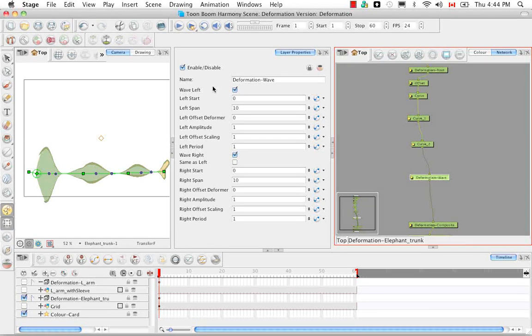So once again, you have the option of having a left wave and a right wave. So the left, once again, is on top, the right is on the bottom, and checking these boxes enables or disables the left or the right wave. So the left start is where the wave will start on the left side, so on this top side here. And it considers the root 0, the second bone or articulation 2. So if there's an actual bone there, it would be 2. If there's an articulation, it would be 3.